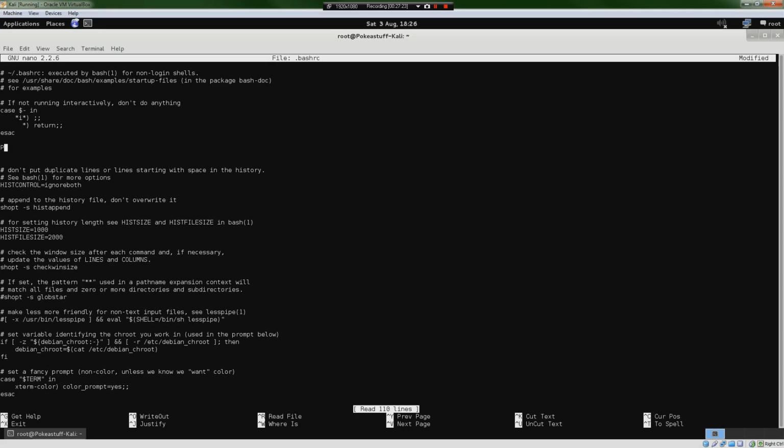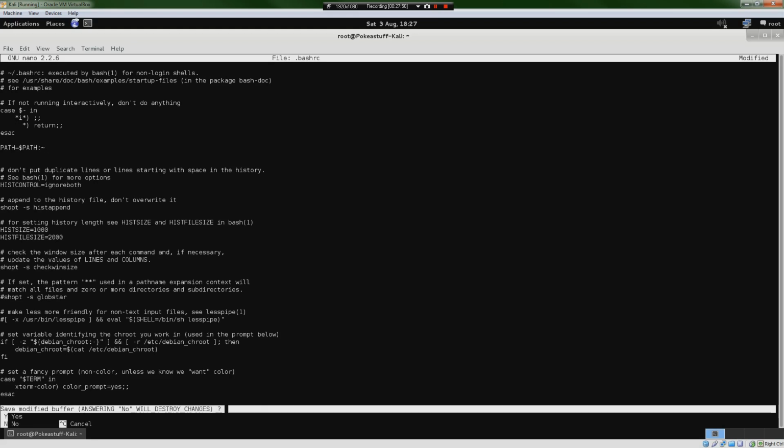What you're going to type in is PATH equals $PATH colon, and then the directory you want it to look in for that program, the example program. So the example program is in my home folder, or root's home folder. So what I type in is the squiggly line, and I believe that's it. So now it's like exit, and yes, I want to save, and yes.